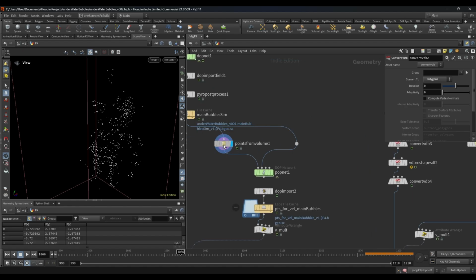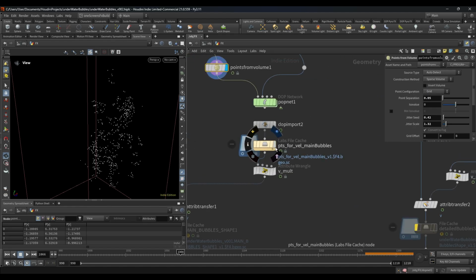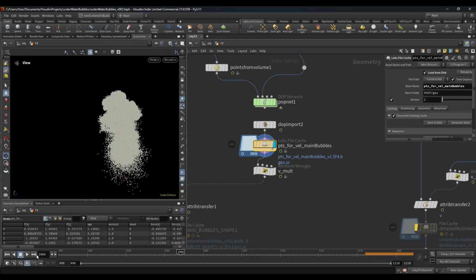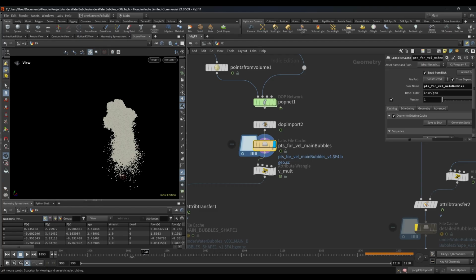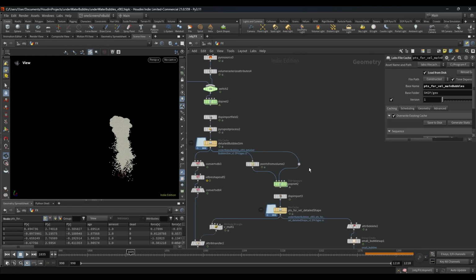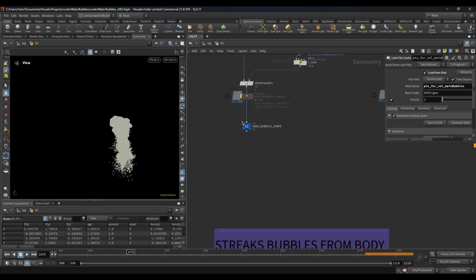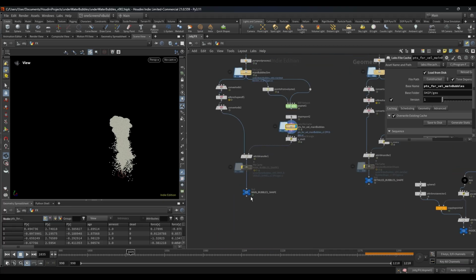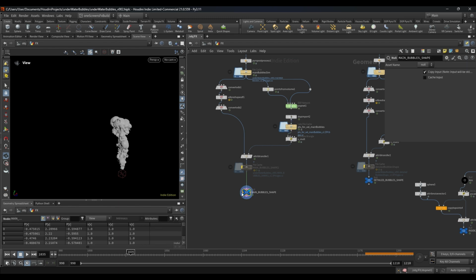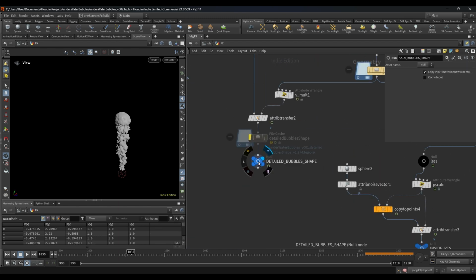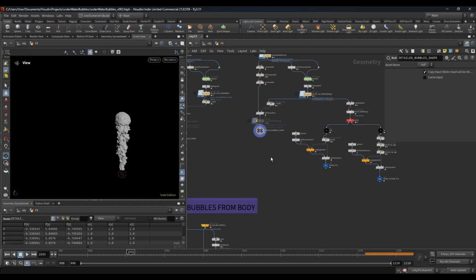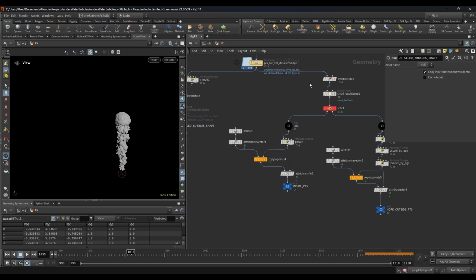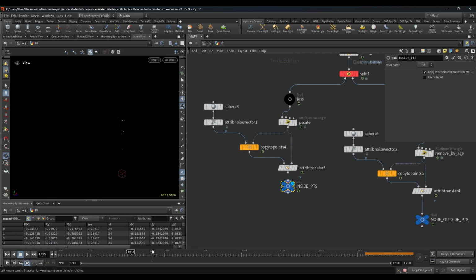And I also got points from volume. Then I made a sim which will give me those small bubbles. I did the same thing to the other side as well. So once I got that, I got this, and I also got this. So one with less detail, one with more detail, so I can match both of them later. I also got these points, so I can use this as small points.